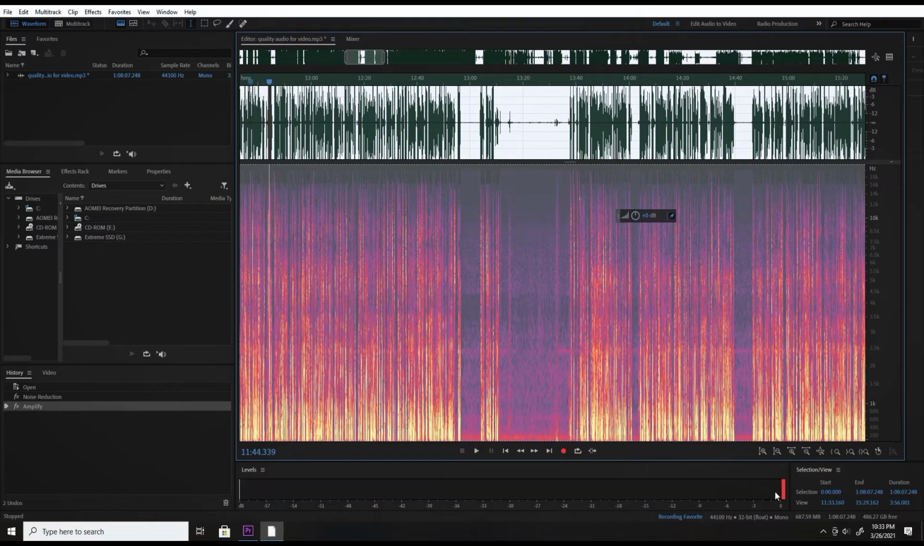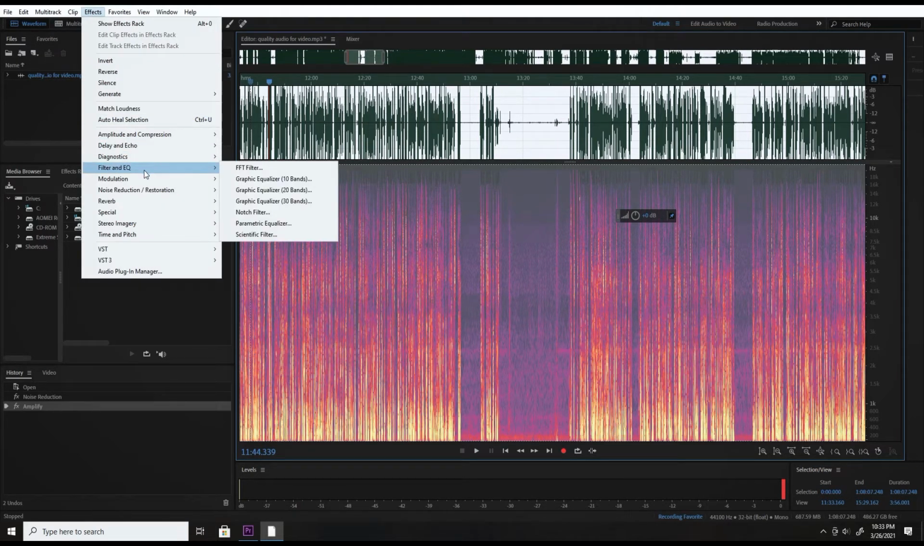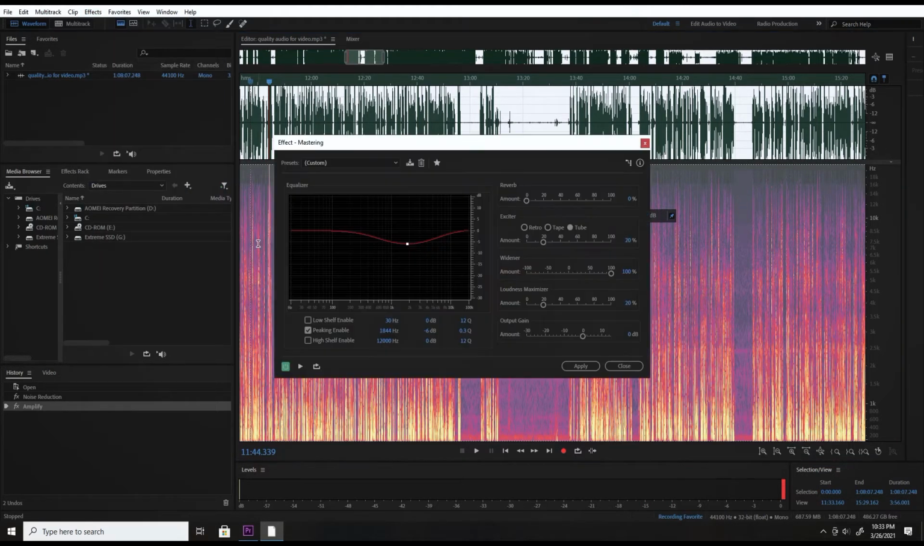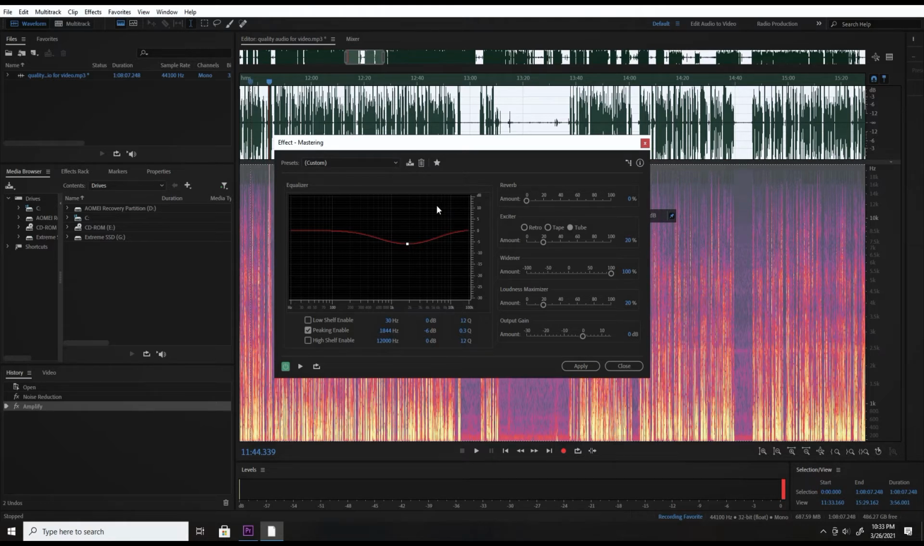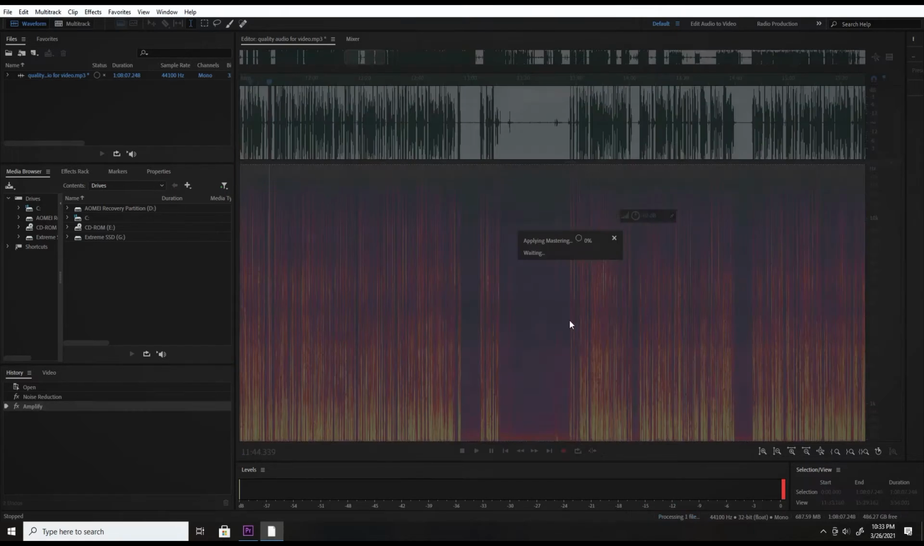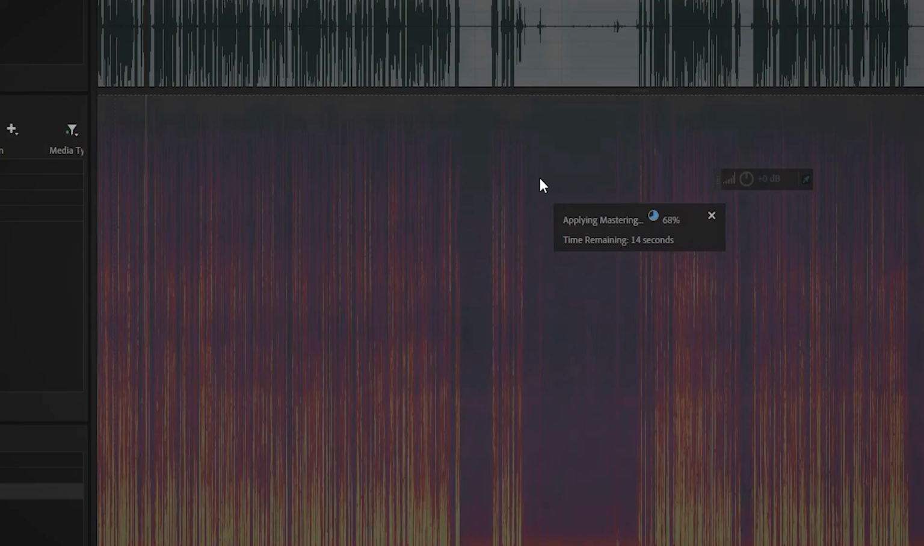So now what we're going to do is to come to this place right here, back to effects, and then come to special. Come to mastering. What mastering is going to do is normalize the amplification that we have applied right now. So once on this window, we come here to a preset called make room for vocals and click on that, and then we apply it. You're going to notice that it's applying the effect. It's at about 60% right now.